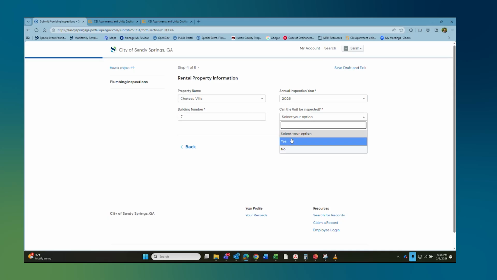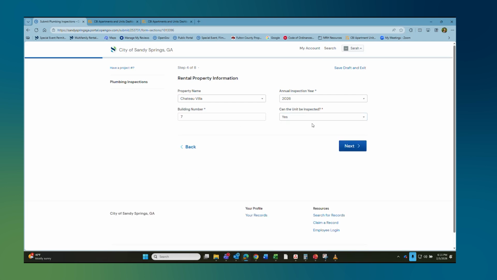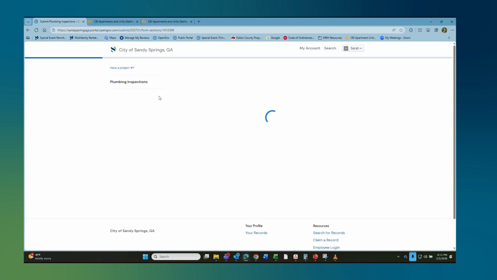So you'll go in and add, say if the unit can be inspected. So reasons the unit cannot be inspected: you can't go in, there's a minor, no key, burned building. So those are all different reasons why we see that units cannot be inspected. So if no, you'll just tell us that reason. If yes, you'll continue on.